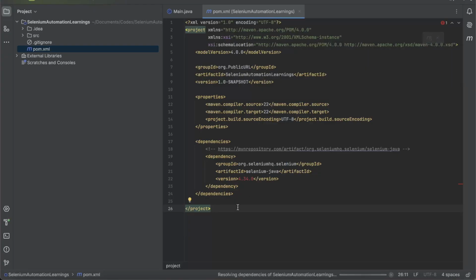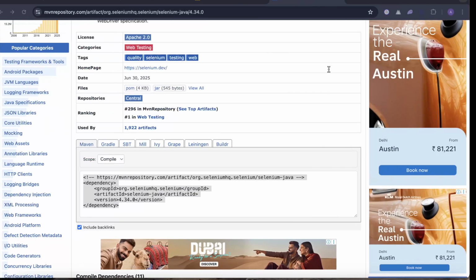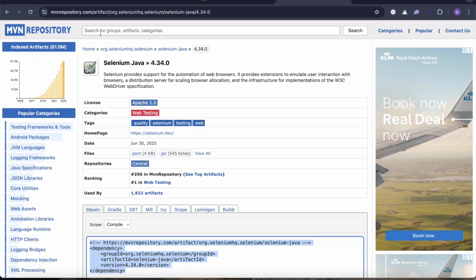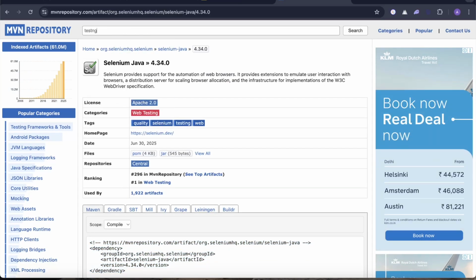I refresh the Maven, this color will change and it will download the Selenium from the Maven repository. Alright, cool. So this build is completed. You see the color has been changed. So my Selenium is right now in place. Now let's add one more dependency for TestNG. So these two dependencies are important to start with your Selenium.